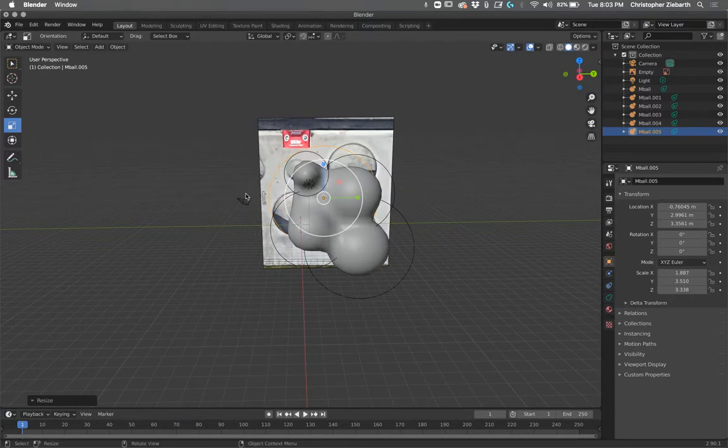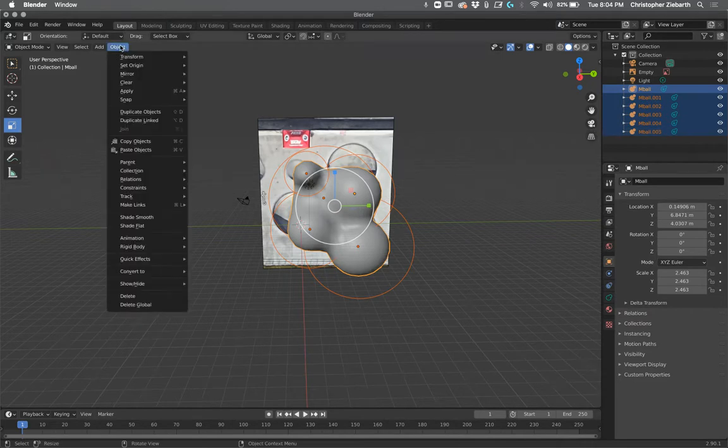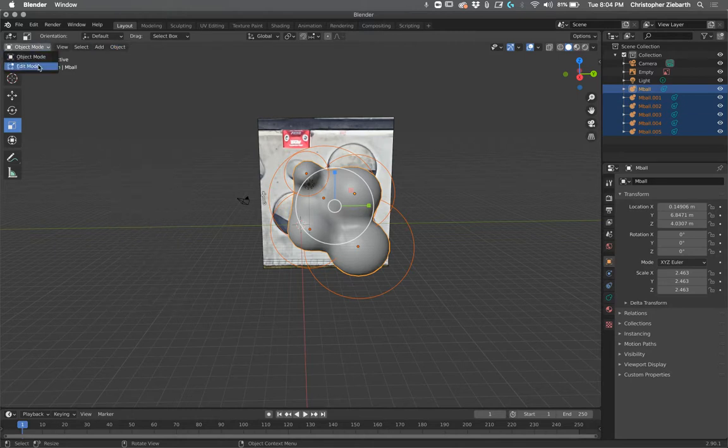What I know is that this is not a mesh. It needs to be a mesh for us to do the Boolean. What is it? If it's not a mesh, it's a meta. I don't really know what that is, but let's fix this. So I'm going to select all my meta balls, 0 through 5. I believe now I can go into the object. No. I'm going to have to go edit mode. Let's go edit mode.